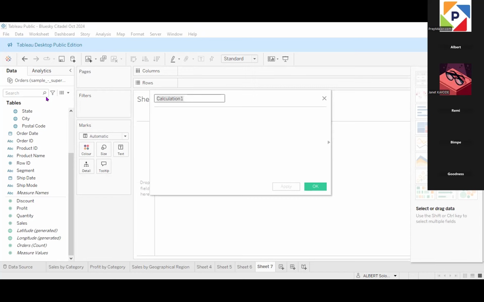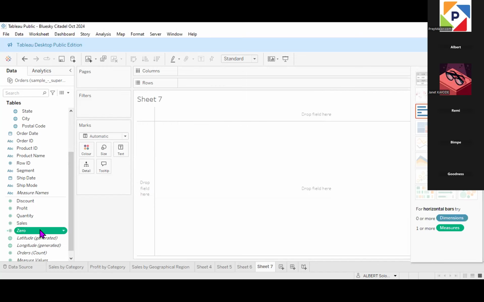Now, the first thing I want to do is name my calculated field. What is the name of this calculated field? Yeah, so I'll name it 0. Once I name it 0, I come into the field itself and I put 0. Tableau tells you this calculation is valid because it is valid. So once I say OK, I click OK. Now we can see our 0 here because we just created it.